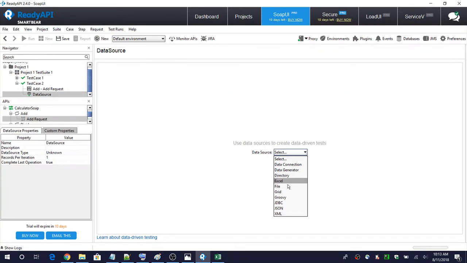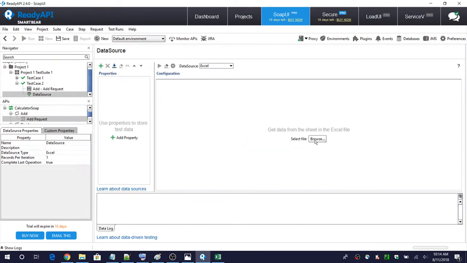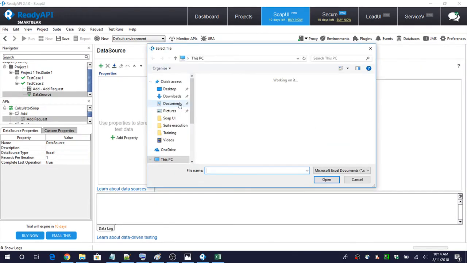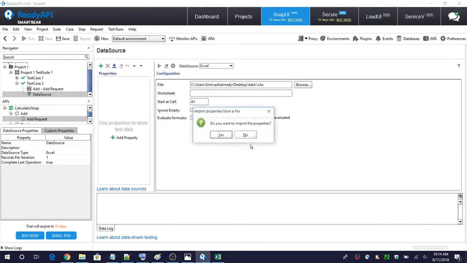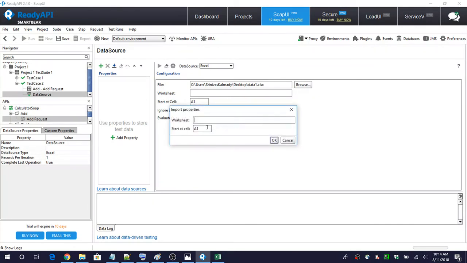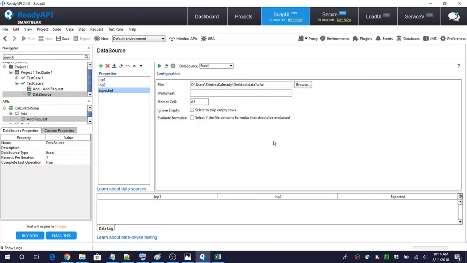As I said, it supports various data source options, starting from data generator, Excel, file, grid, Groovy, JDBC, JSON, and XML. Today we'll learn about Excel. So we can import Excel. Here I'll give the Excel sheet as the input, and I'll say yes, I want to import the properties starting from sheet 1. We can see that it has imported the properties input 1, input 2, and expected.